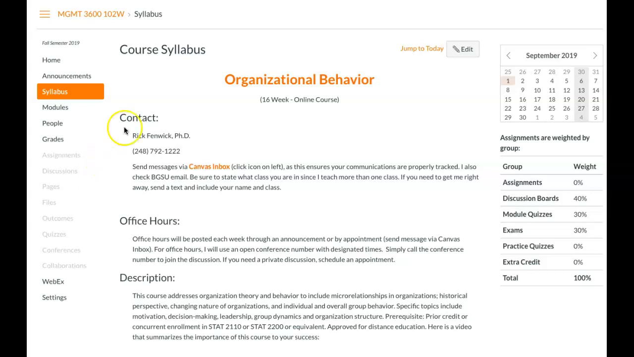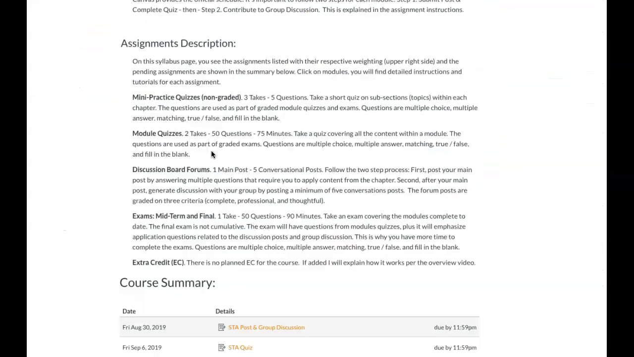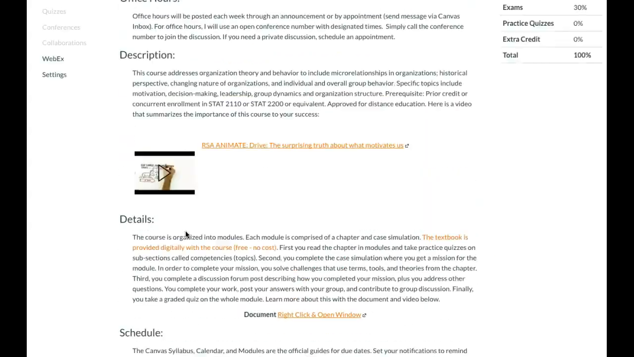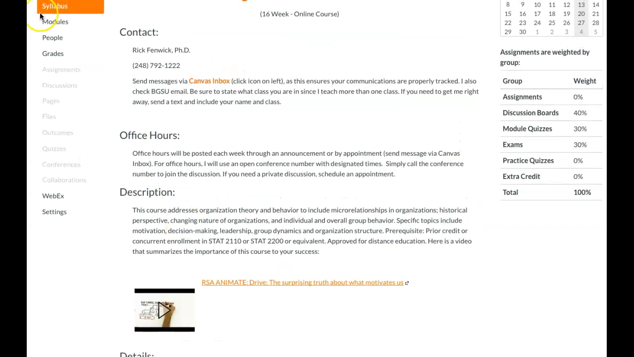I'm starting here with the syllabus, and if I go down to the bottom here, I can see the due dates. So your individual post is due September 13th. Your graded quiz is due September 20th, and that's also the same day you need to complete your discussion comments to others in your group. So those are your key due dates.